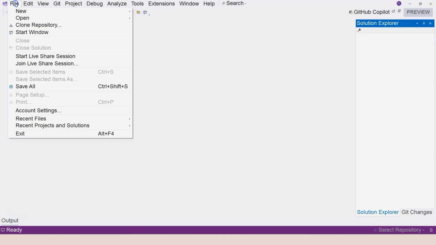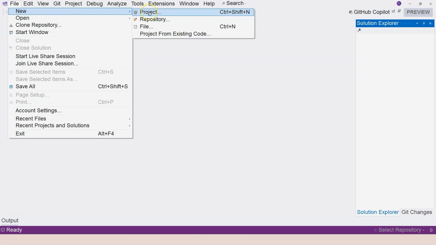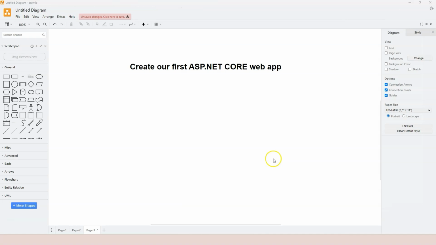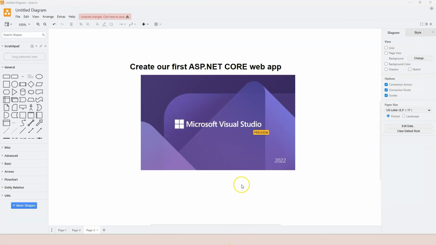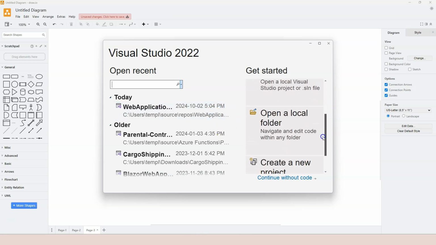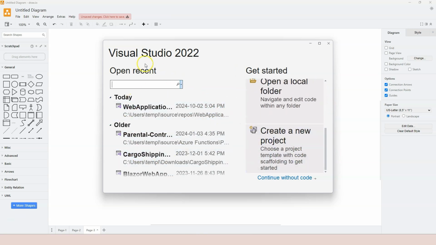Okay, so let's go to File, then New, and then click on Project. When you first open up Visual Studio 2022, it will show a different interface. It looks like this. If we scroll down here, don't worry about this most recent part. This is the list of applications that you created in the past. So just pay attention to the right-hand side.